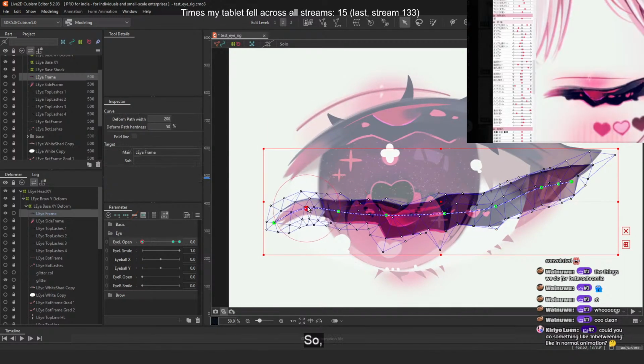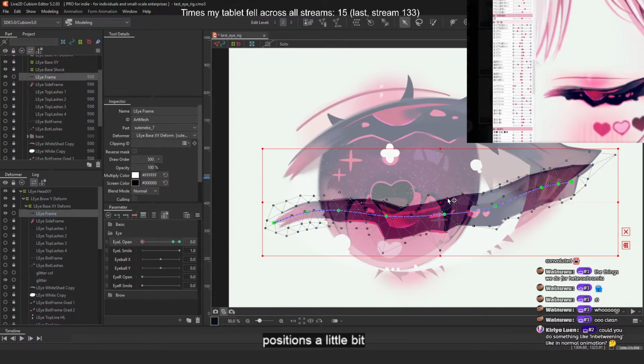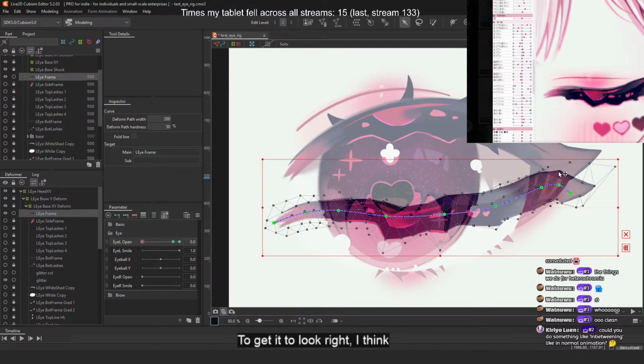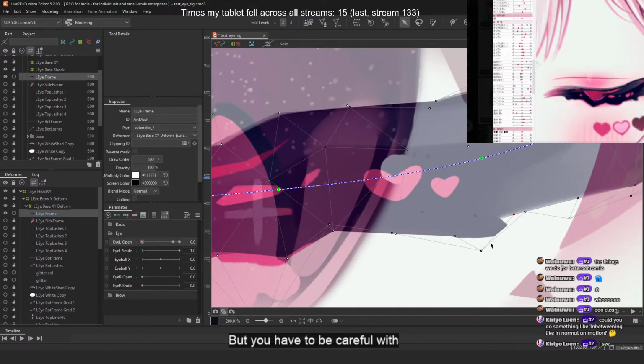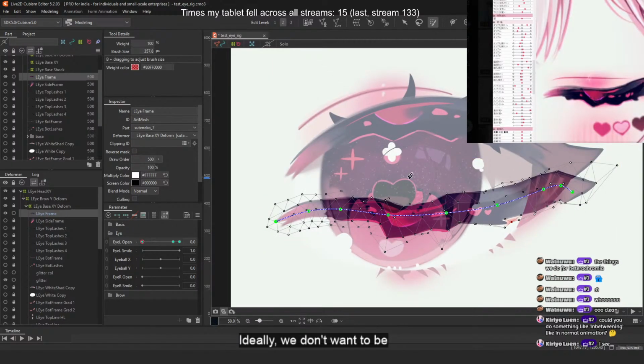So there are times, we'll probably do it later as well, that we have to make some of the positions a little bit cleaner. Oh my god, this really sucks right now. So this is gonna take a while to get it to look right, I think. So yeah, in-betweening is a great idea, but you have to be careful with the amount of in-betweening you do. Yeah, ideally we don't want to be dealing with stuff like that.